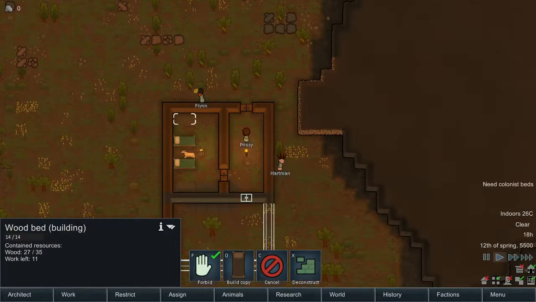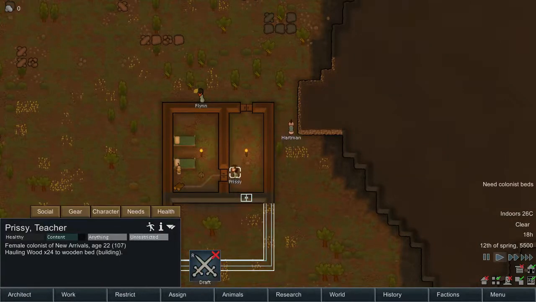Why is this bed not getting built? Can you just work on the bed, please?